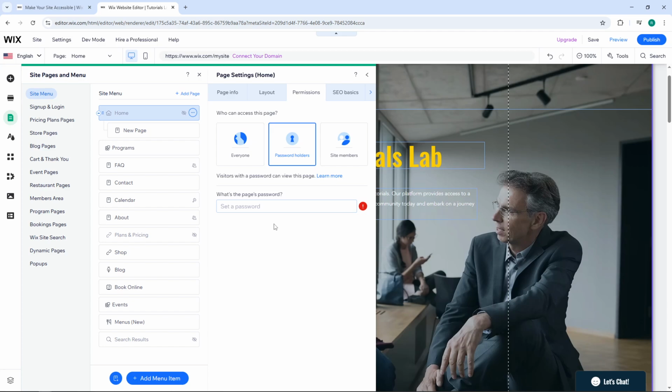Make sure your password is strong and memorable, or store it securely if it's for client or team access. And that's it. You've successfully edited the password for a specific page on your Wix website, giving you better control over who can view your private content.